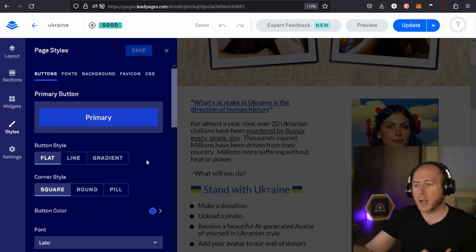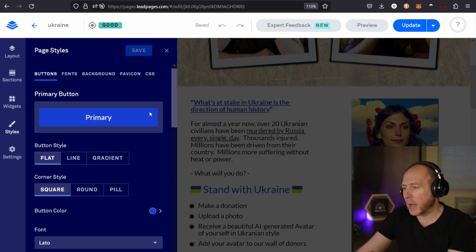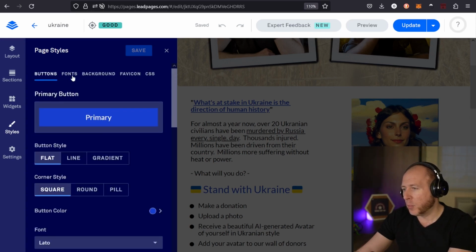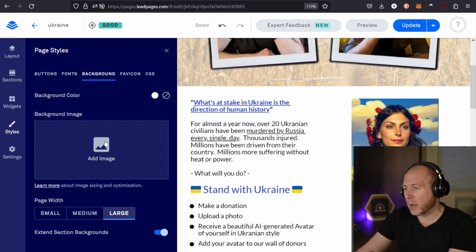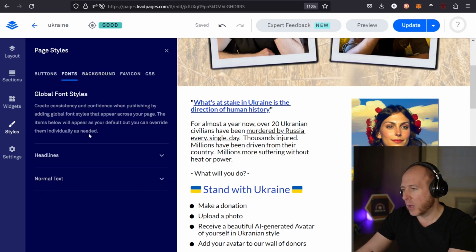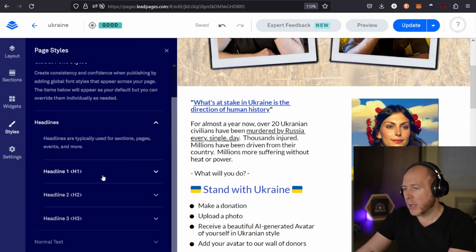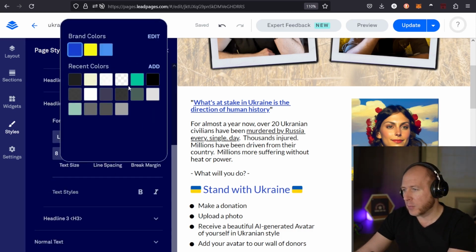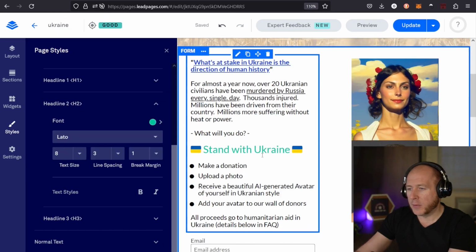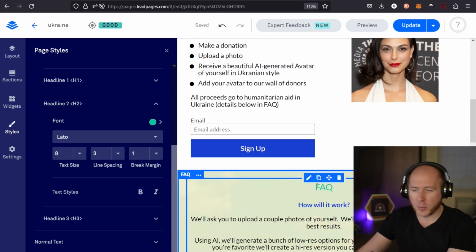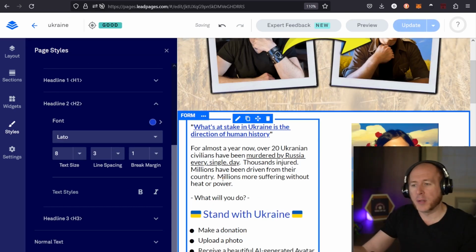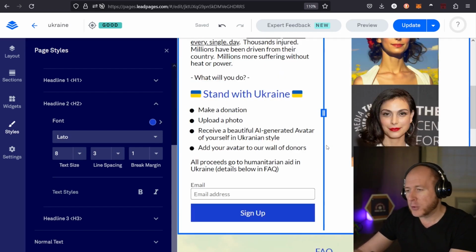What I do like is they embrace the way that CSS actually works with styles. And so here you can define your buttons, your fonts, your backgrounds, etc. For example, I can change all my H2 headlines to green, and then boom, this automatically turns green, this one automatically turns green, etc. So that makes it easy to play around with the look and feel of your page without having to select every individual element and change its color.